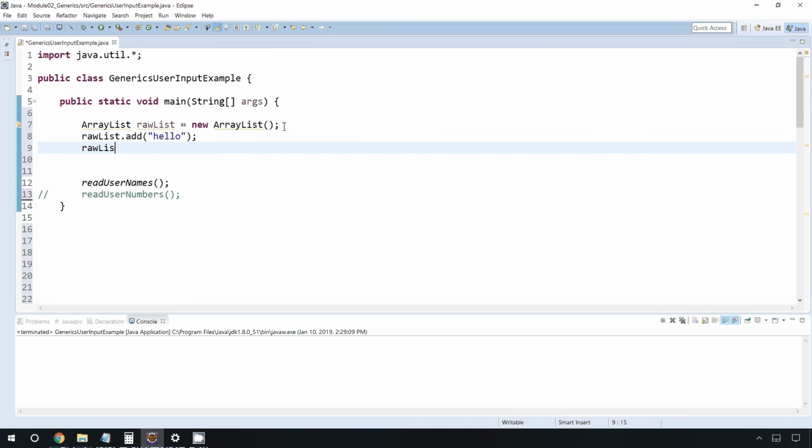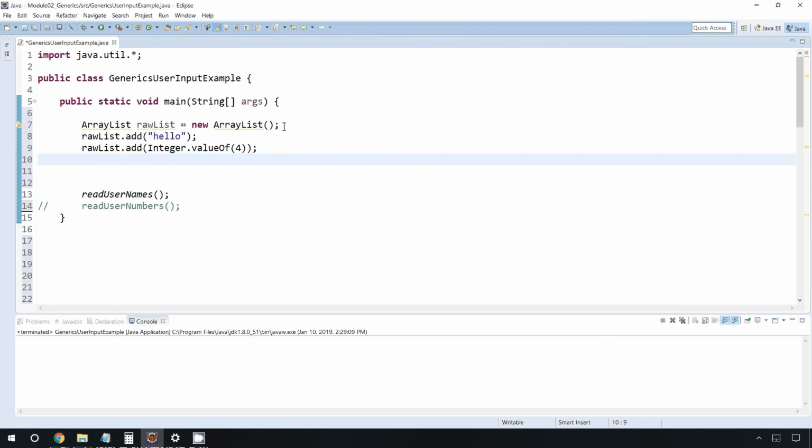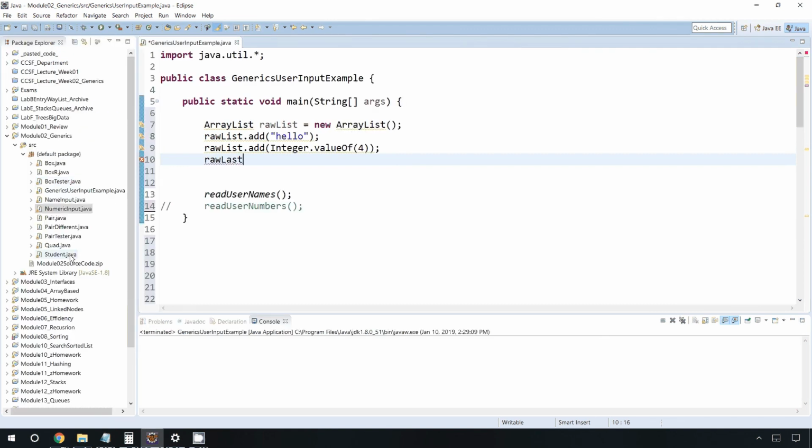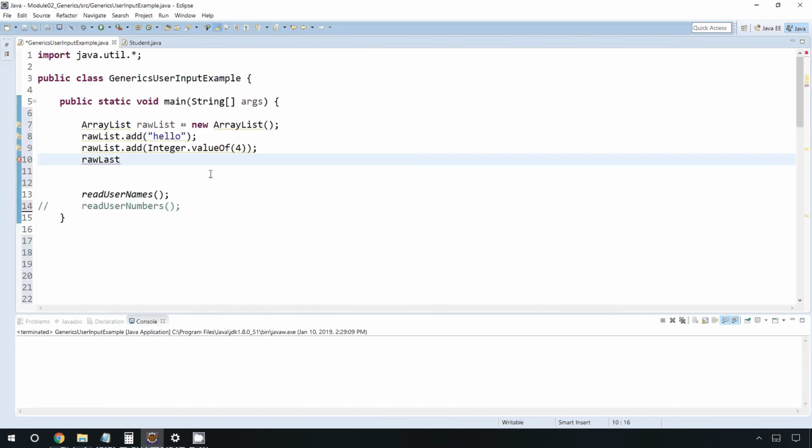I can add in a number. I can add in a student. So I have a simple student class in the same directory that just takes in first name, last name, and student ID.